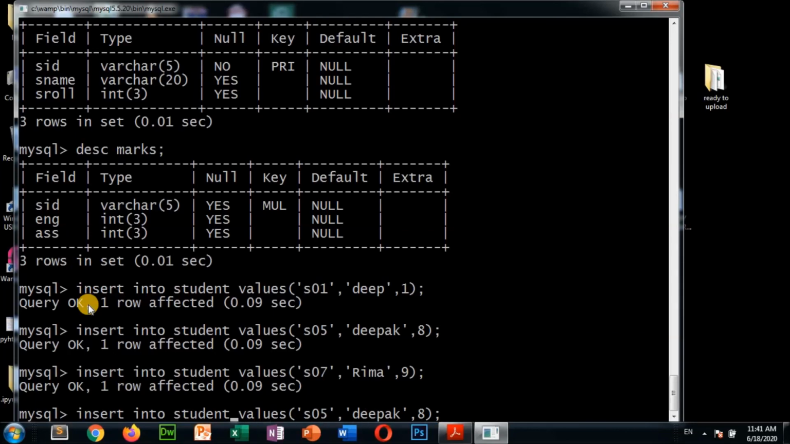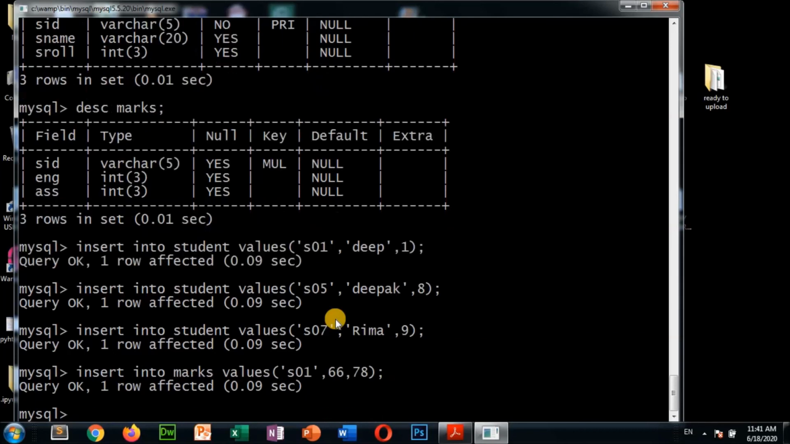In case of student I am writing here marks. Insert into marks values. So what is the first field? The first field is SID. I am giving the SID as S01 here, and after that we have to input the English and Assamese marks. Suppose in English 66, comma, in Assamese 78. Press enter. One record entered.